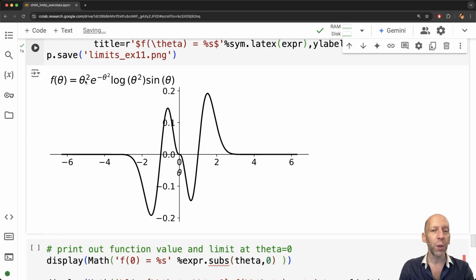Now you can already look through this function and see, what happens if we try the plug-in method? What happens for 0 here? No problem. 0 here, no problem. Here we get 0 squared. Here we get e to the 0 squared, which is 1. And then here we have the sine of 0, also no problem to calculate.